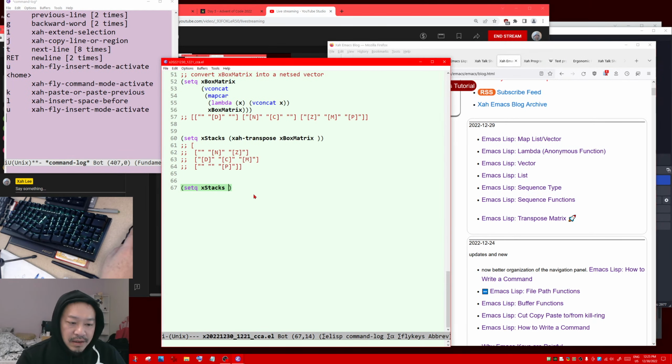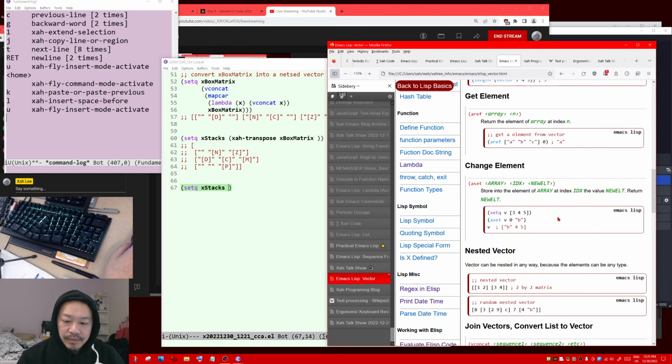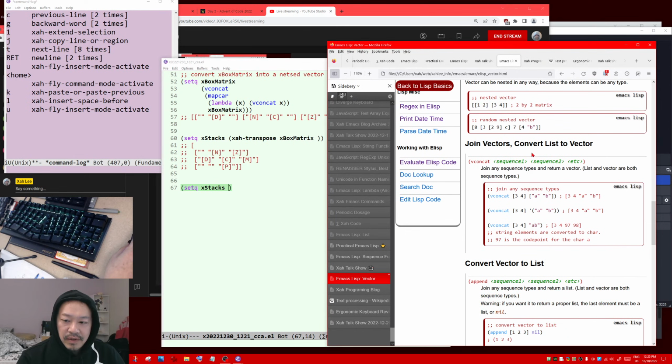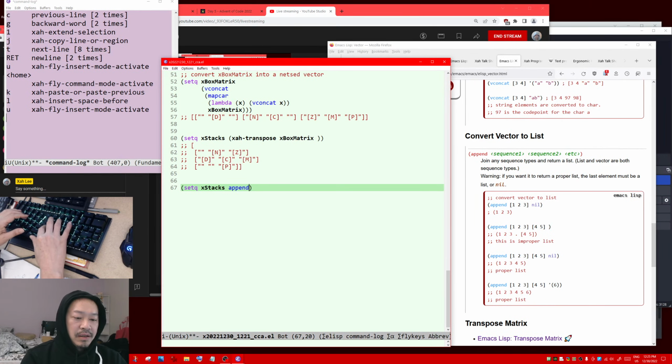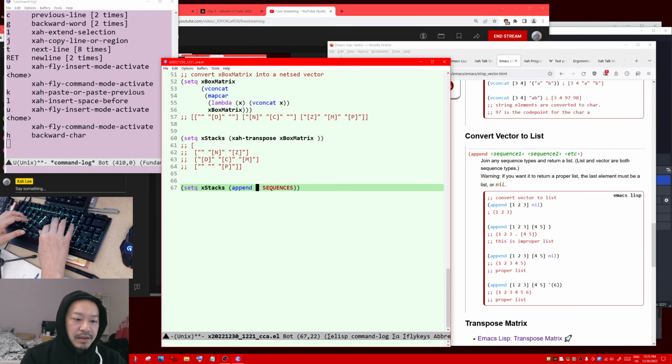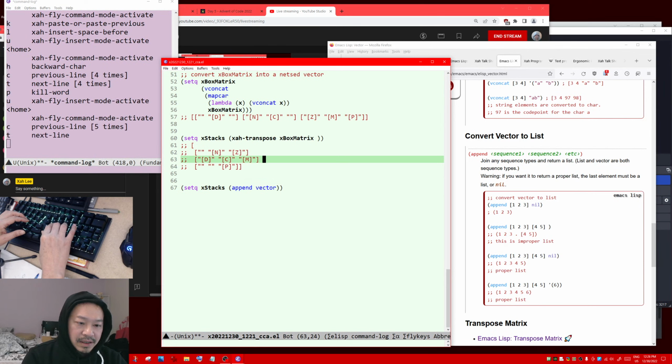Okay, so stacks, you want to turn a vector into a list. Okay, so vector, let's see, join vector, convert list to vector, convert vector to list. Append is what you want to do. Okay, so append, you want to, so the sequence is gonna be vector. Okay, something like that.